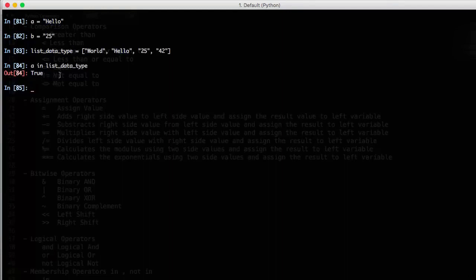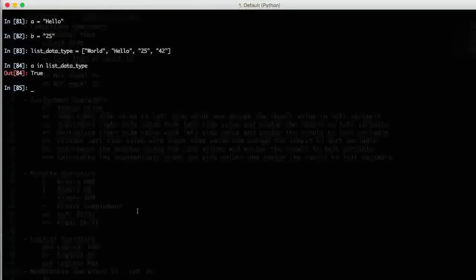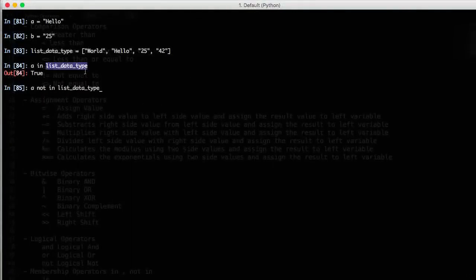Similarly, let's also check with not in. A not in list data type. False, because the value of A exists in the list data type. We check that by using the not in operator, whether A is not in the list data type. No, of course A exists, and hence the result was false.